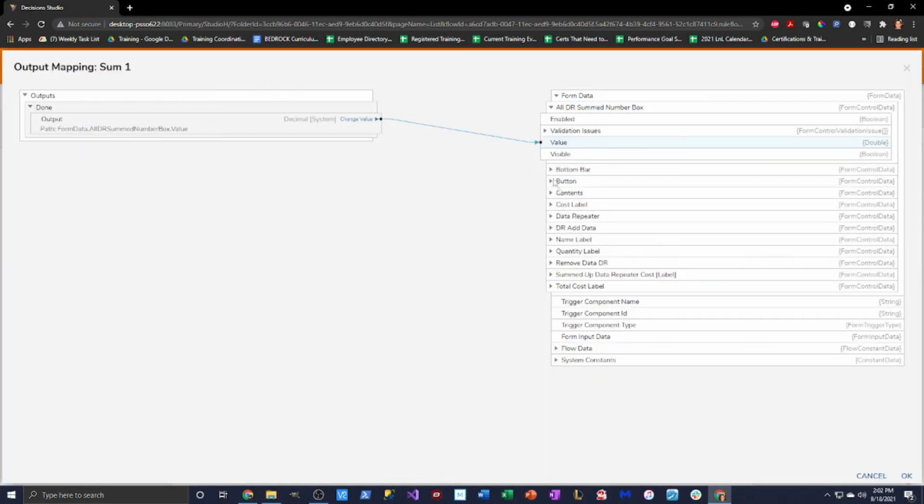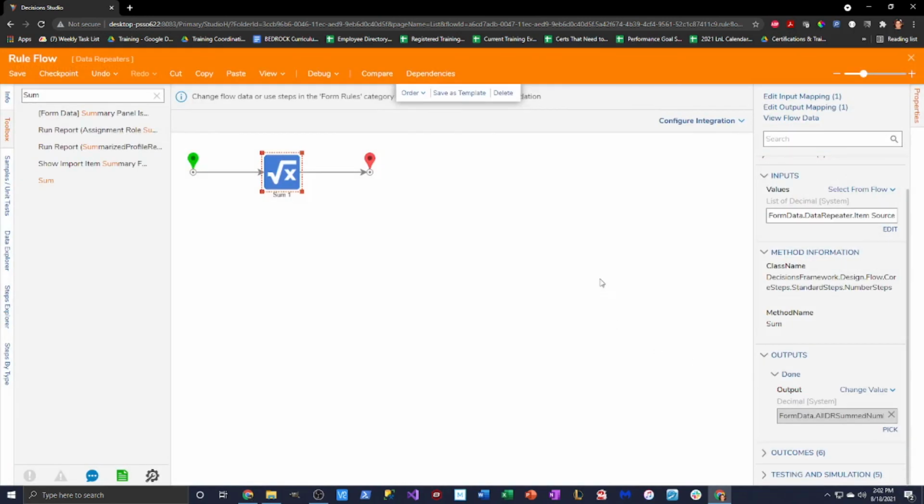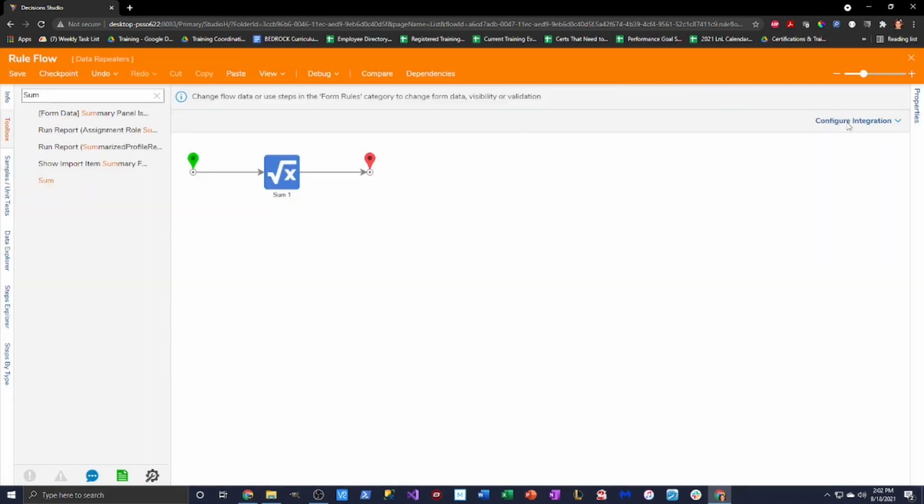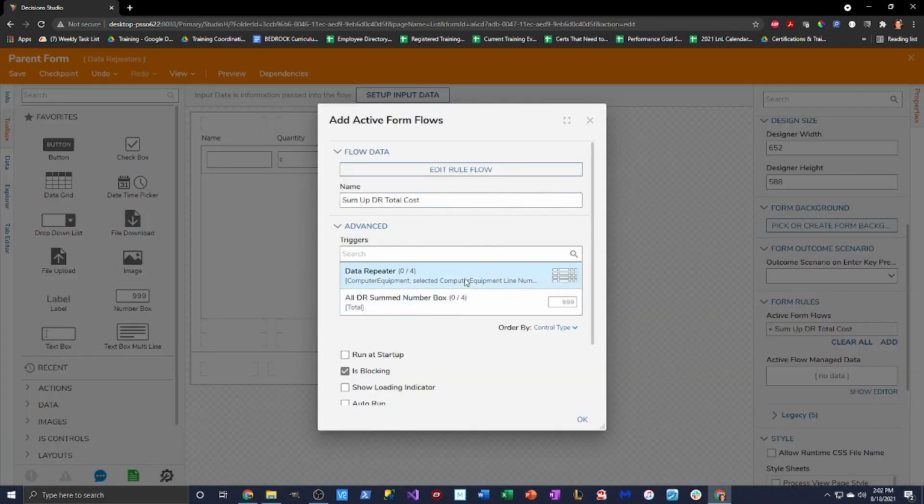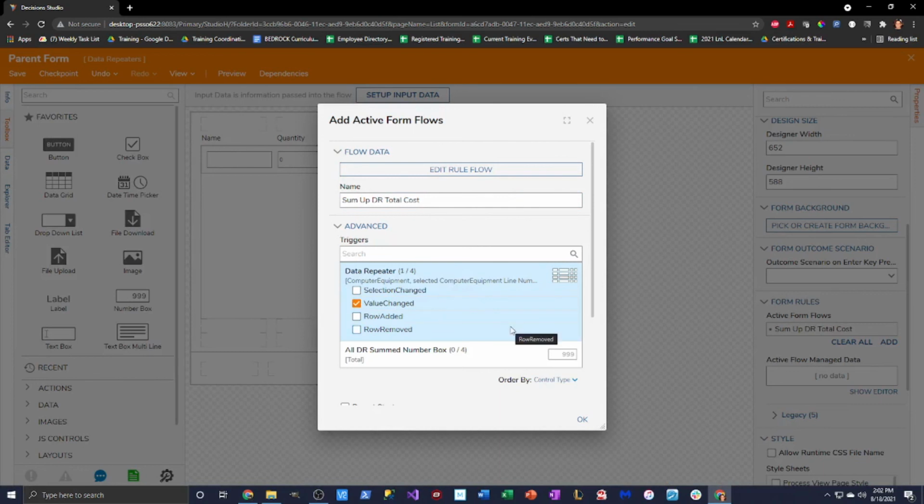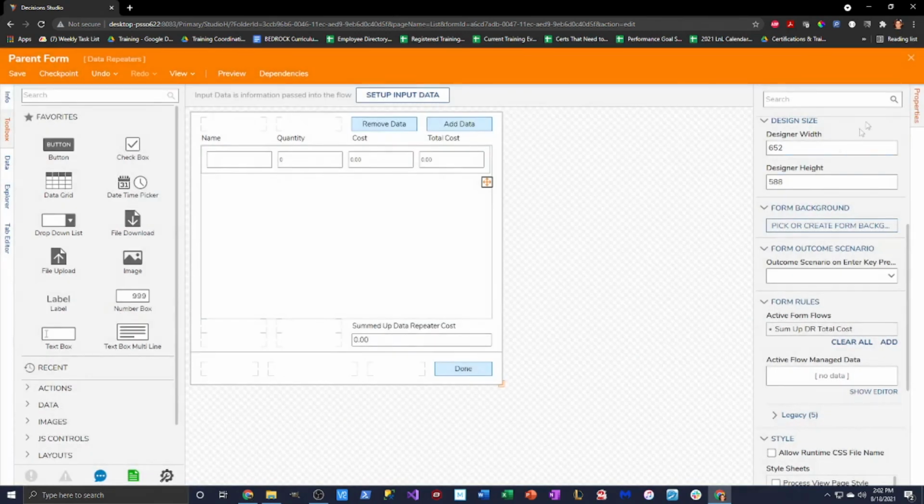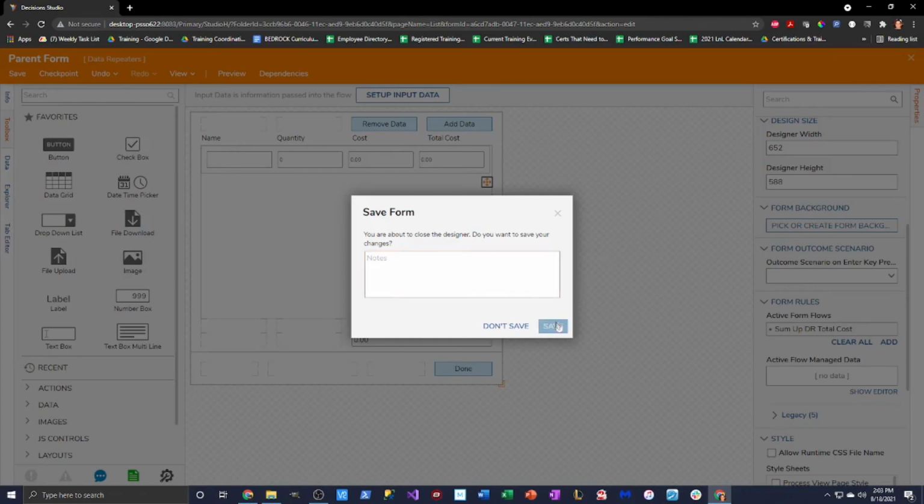So what I had to do is go to the all summed up number box, so that's what I named it. I needed to pass the change value into that value, so it's going to sum up all total cost values in the data repeater and then pass that into the value. Now I'm going to click OK, and I'm going to click Save. And now I want this one to run on the value change of the data repeater. So anything that changes within this data repeater, I want this rule flow to run. So I'm going to click OK, and then click close and save.